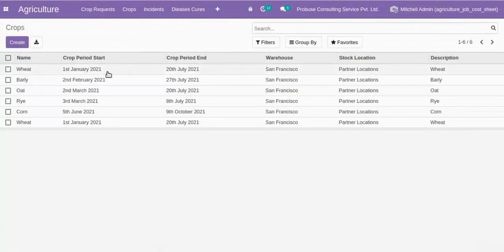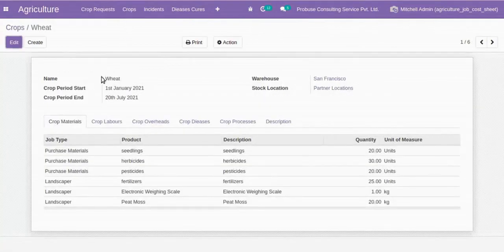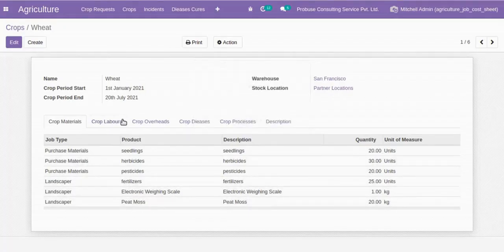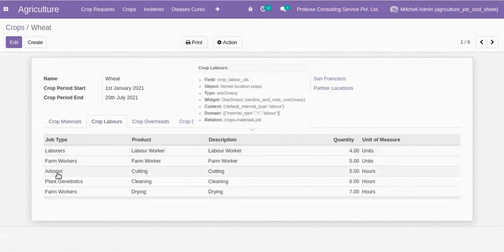Now we can go to the agriculture menu under the crops. Here we can see crops details, and here we have added under the crop materials job type field with purchase materials, and landscaper is our job type for crop materials. For crop labors we have defined different job types for labors type product like laborers, farm workers, arborists, plant geneticists, farm workers.